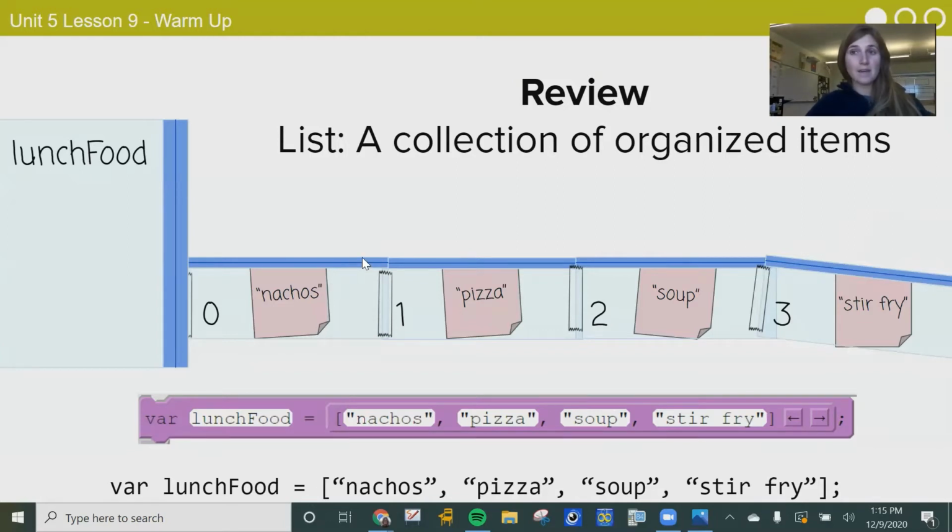Elements can be numbers or strings. And each element is given an index. An index is what we use to reference each element in a list. So this example here is a list called lunch food. And lunch food is made up of 4 elements, starting with index number 0 and going up to index 3. In JavaScript, indexes start with 0 and work their way up.